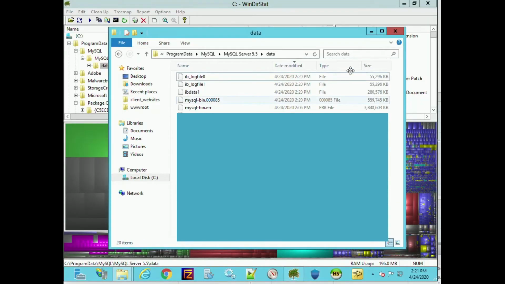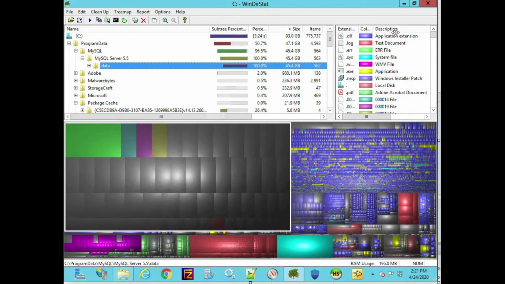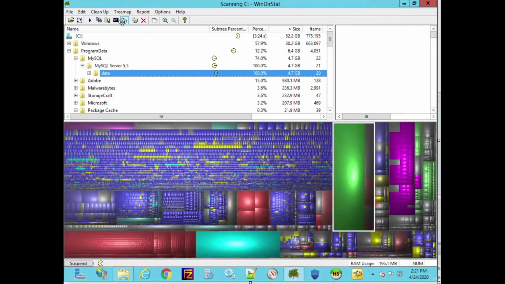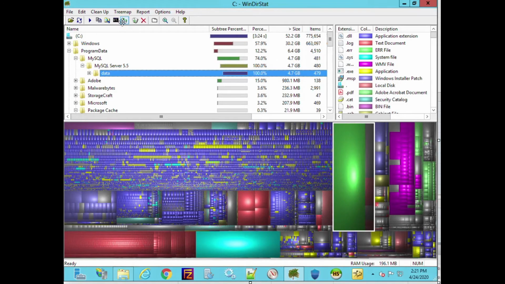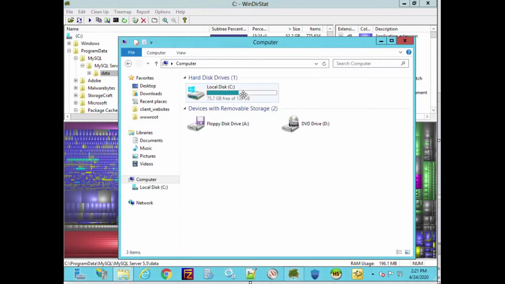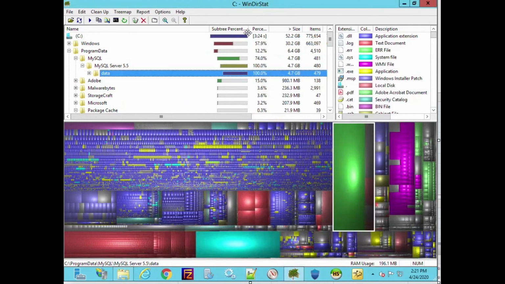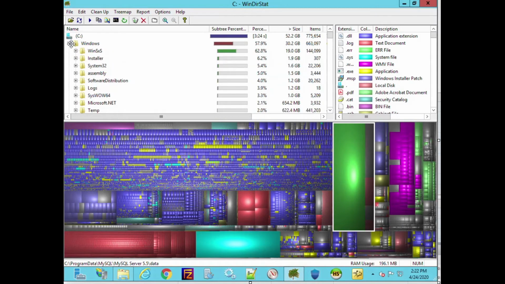Alright, so once we got those deleted, now we can go ahead and hit our refresh symbol up here, and it's going to basically reanalyze all the space in the hard drive, and you can see now we got a lot of storage. We just freed up almost 40 gigs of storage just by doing that. So now we can continue to investigate to figure out what else could be taking up storage. And you can see Windows is taking up a lot of storage, which is kind of standard.